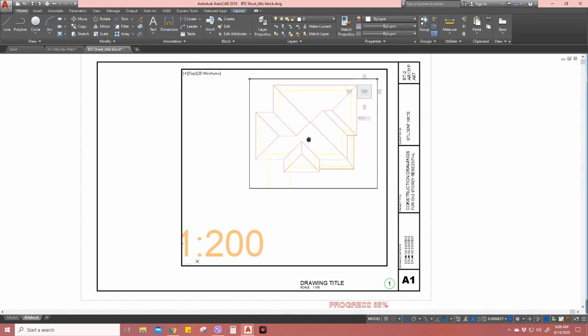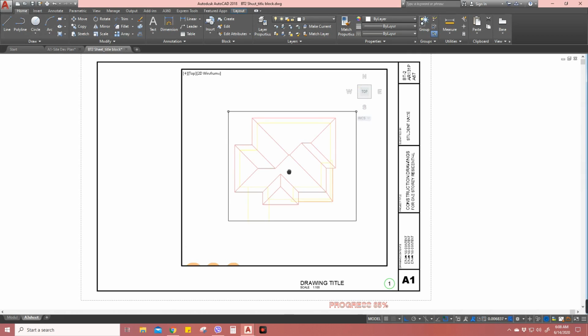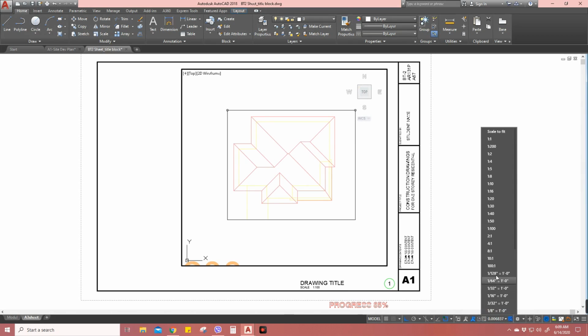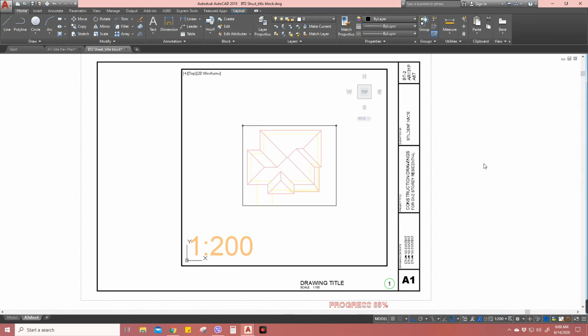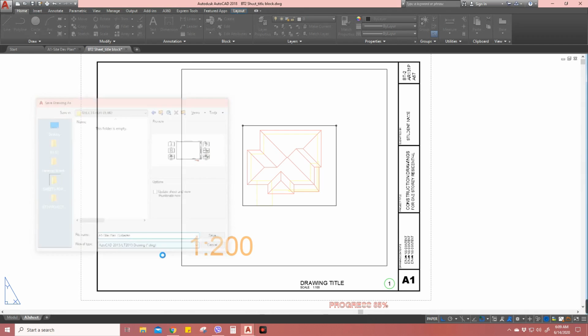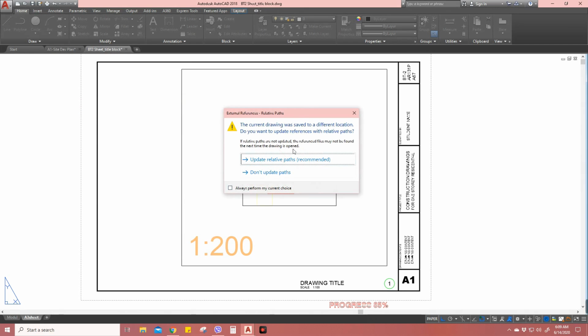Double-click inside the viewport, then move your drawing towards the center of the viewport. Then click here to set up the viewport scale and select 1:200. Click outside the viewport to return to paper space. Then save your drawing as A1-Site plan, your name, on the Sheets folder. If you are prompted to update relative paths, click it.